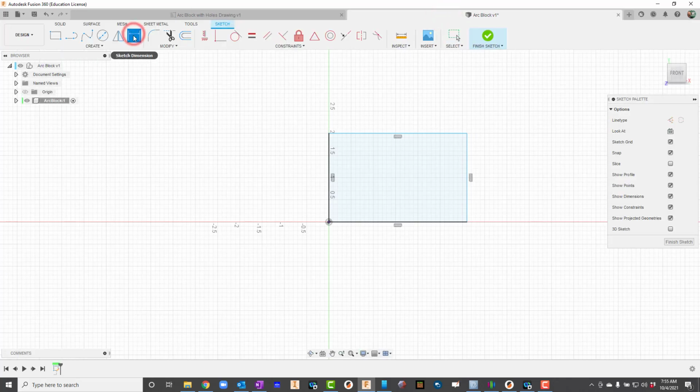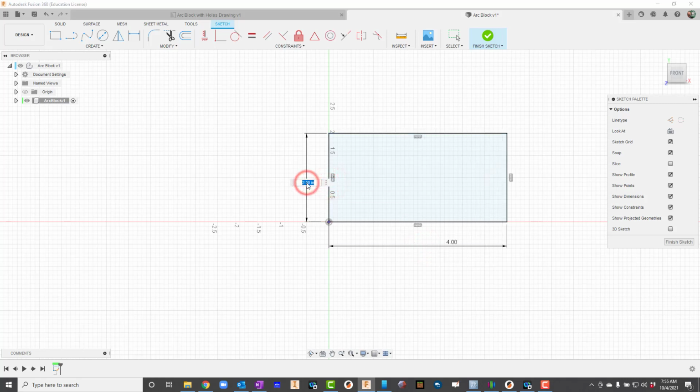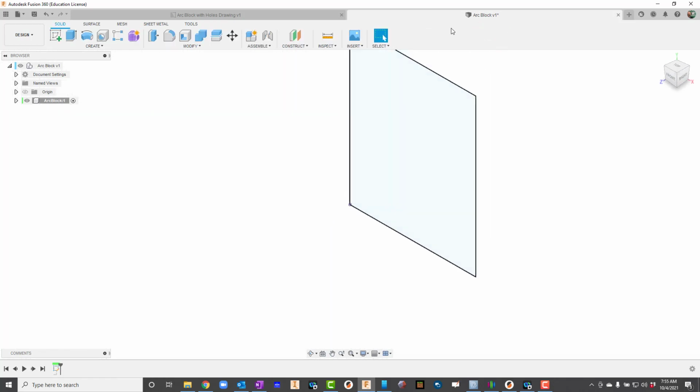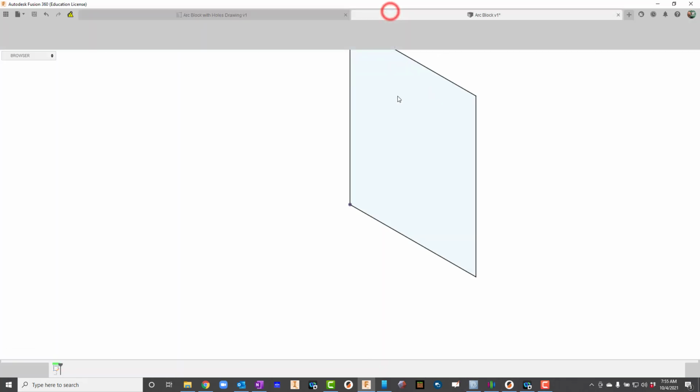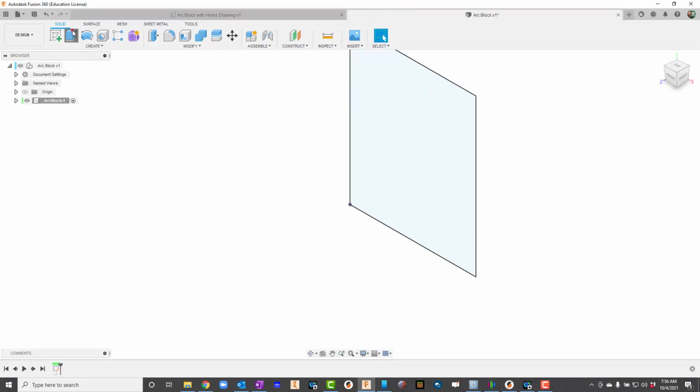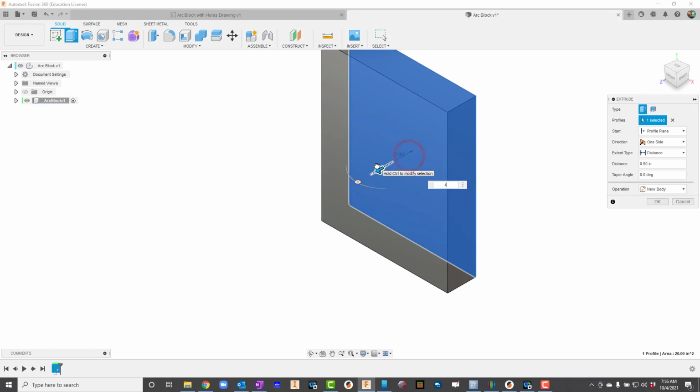So I'll go up here to Dimension. I think we said our length is 4 and our height was 5. So I'm going to go ahead and hit Finish Sketch. Now, I know that I have some thickness to this thing. That's going to be, it looks like 4 inches here, right? So that's given to me, 4 inches. So when I go to extrude this, here's extrude, I'm going to make it 4 inches right here.